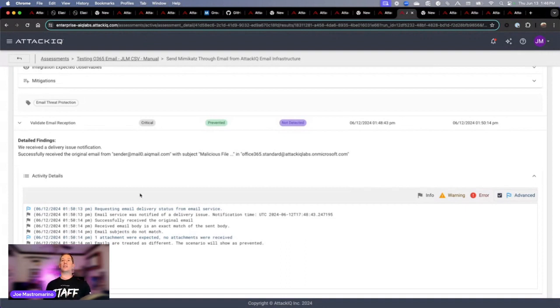So another thing that you can do to test is see whether or not your updated email gateway policy is going to stop this latest phishing attack that you just saw. So another great thing to test there.